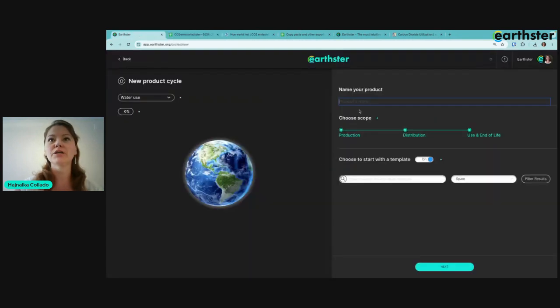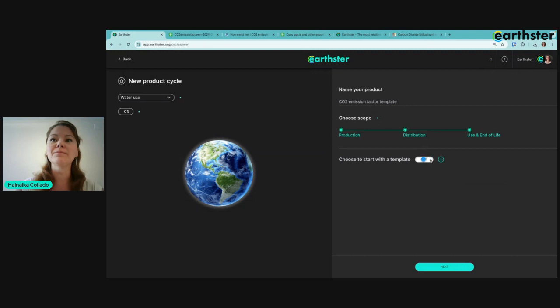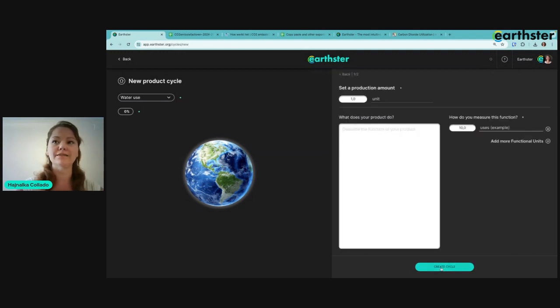Let's go back to Earthster. So we are gonna call it CO2 emission factor template. I'm gonna show you now how to create a template-based LCA that you will be able to replicate and create many variations with just a simple Excel file. We'll choose the whole scope. We say that we do not start with a template, we just turn it off and we click next.